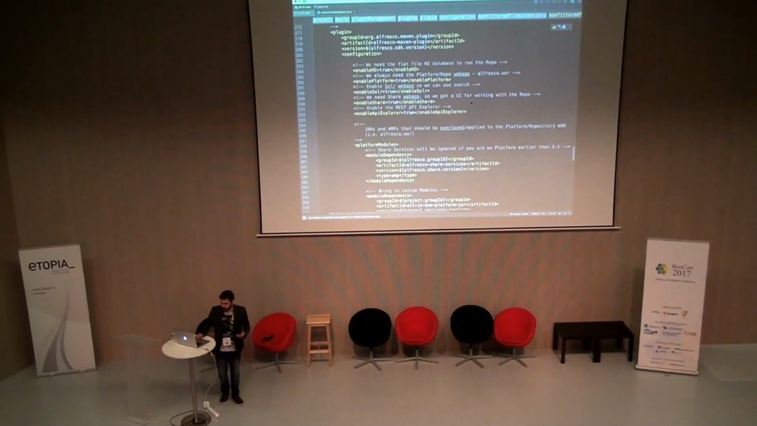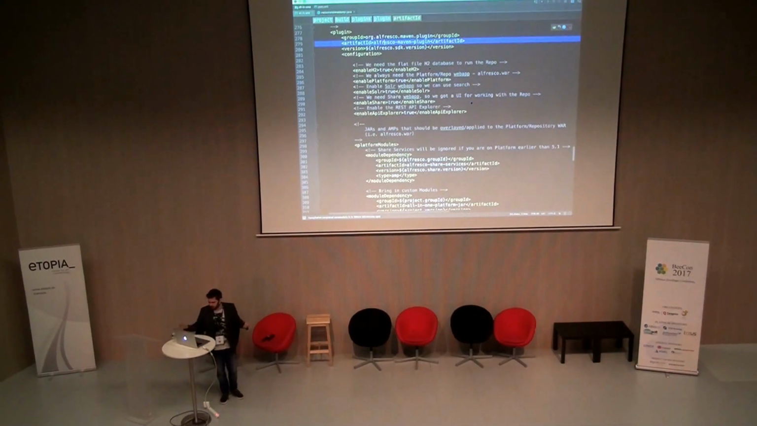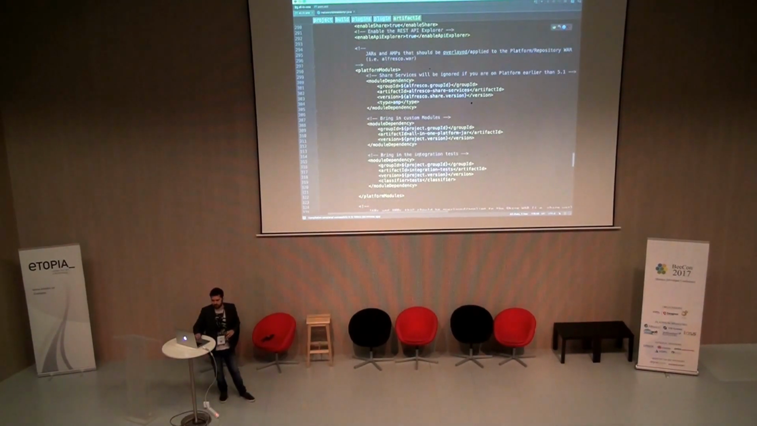So the Maven plugin, we depend on the Alfresco Maven plugin. We have the version set. By default we enable H2, we enable Solr, we enable Share, and we enable the API Explorer. So if I wanted to create a hybrid mix of this, where I still want all-in-one but I don't care about Share, or you want to do it the other way around with a multi-module project, you can just start changing this up and say enable Share false, or enable Solr false, or the platform, depending on what kind of thing you're doing.